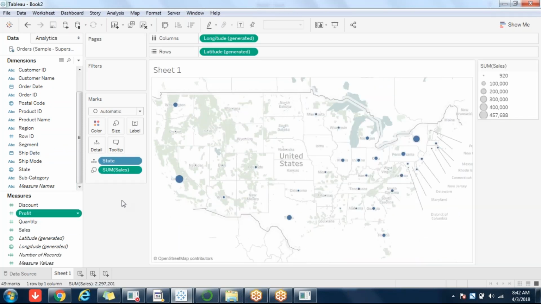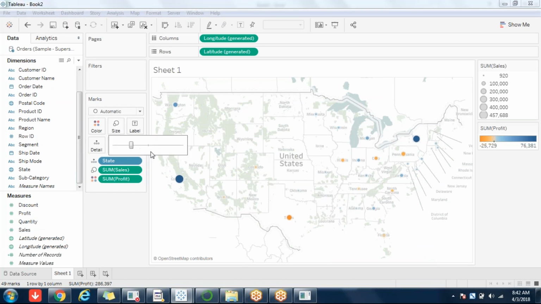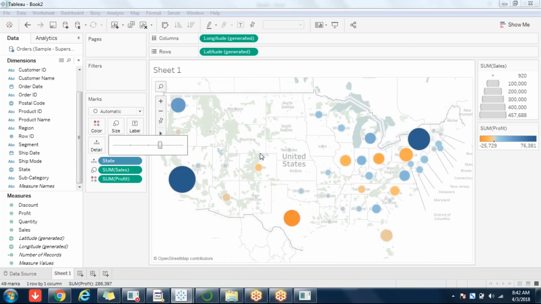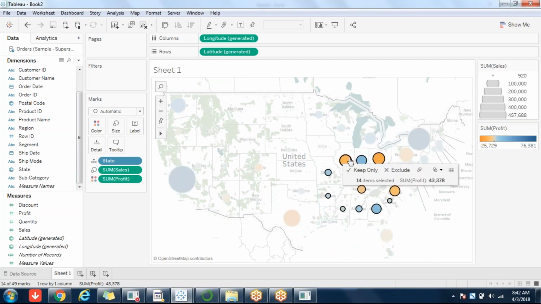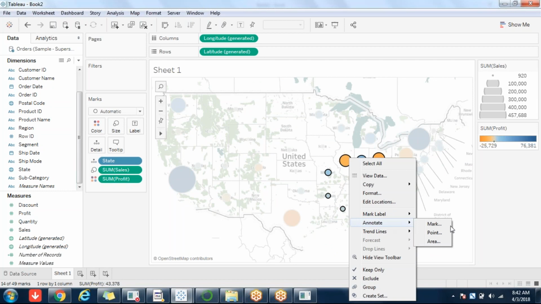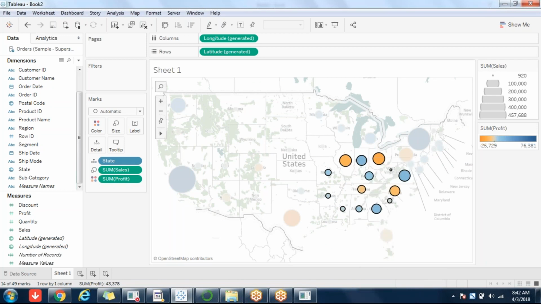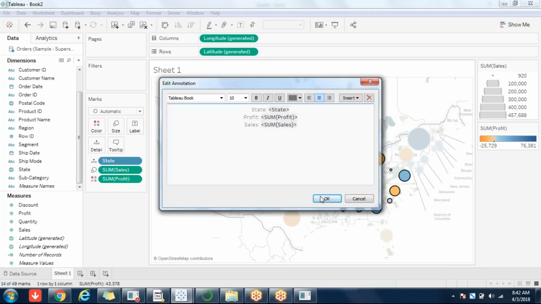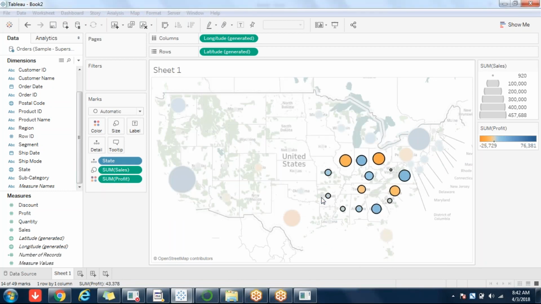Okay, so you can go for map options here. So map options are here, zoom in, zoom out, all that, and you can select some particular area. Okay, like this, and you can right click and you can annotate. So do all that, mark point area. So all those things you can do, right? No problem at all.